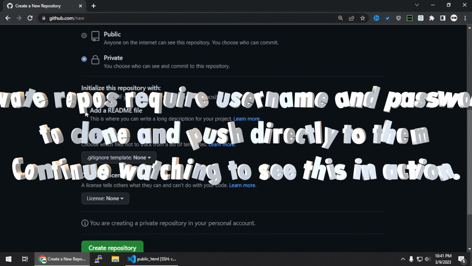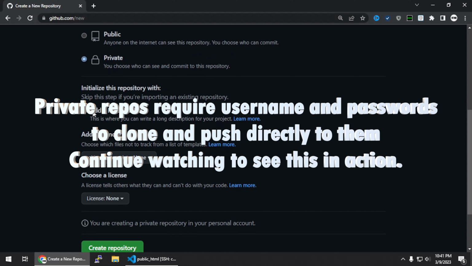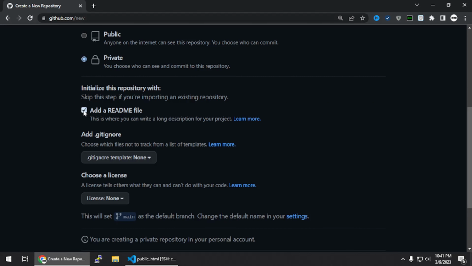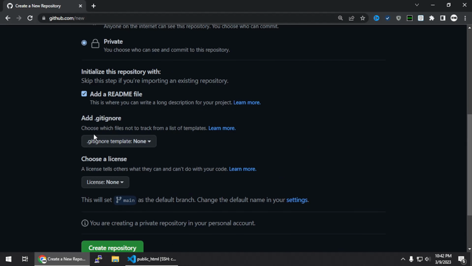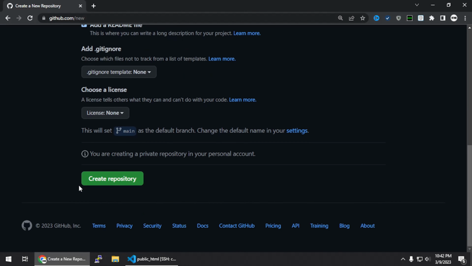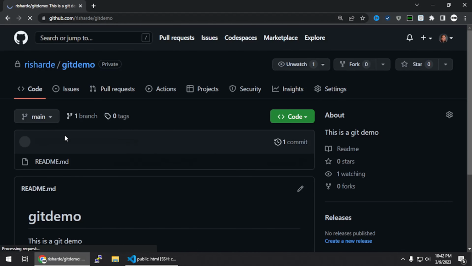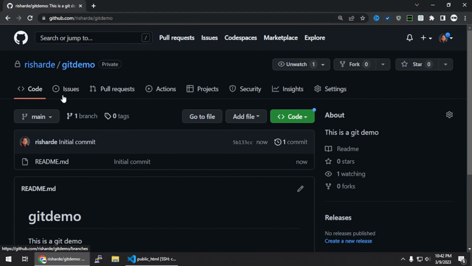Okay, and now it asks you if you want to create a README file. You don't have to do this, but if you do, this will create a fairly empty file that you can edit. And so I'm just going to show you guys what that would look like. And that's all. You can ignore the rest of the stuff and just click create repository. And there we go. So what we have here is a repo with one file in it.